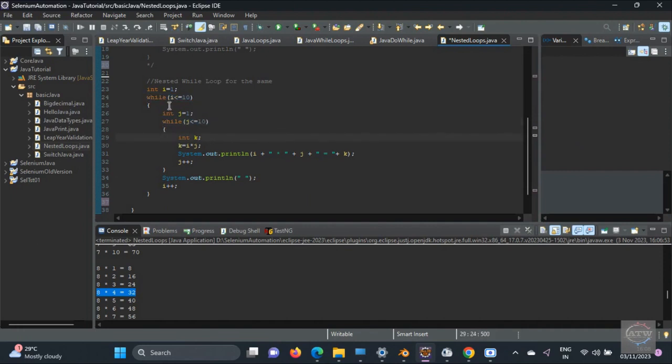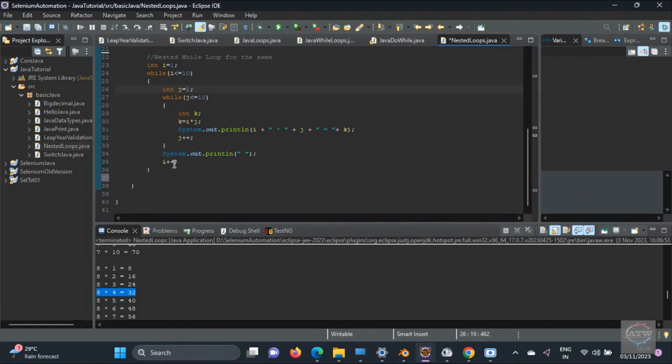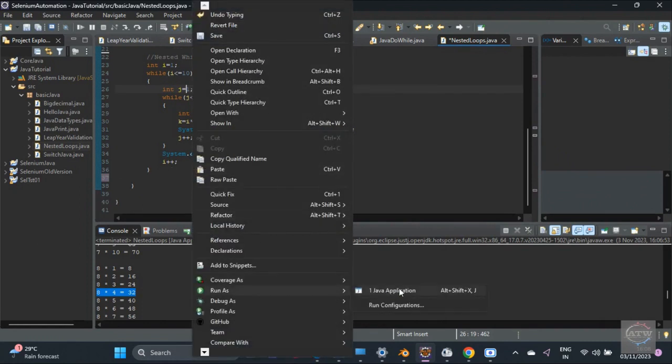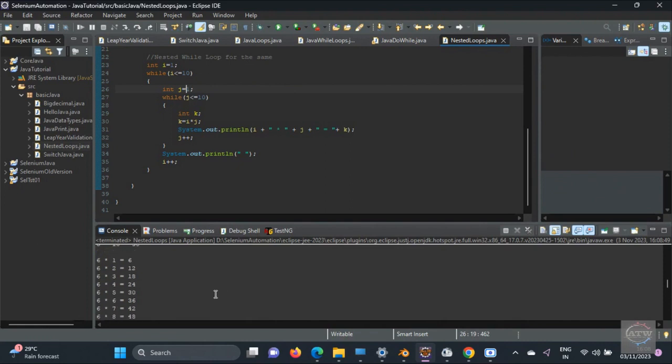So there is no difference in the logic, the only thing is we have used a while loop to achieve the same, with a boolean condition. It will run until j equals 10. This loop will run 10 times for j equal to 1, then it will increment i and run 10 times again. Okay, let's run this program. So the result remains the same. This is how nested for loop and nested while loop work.